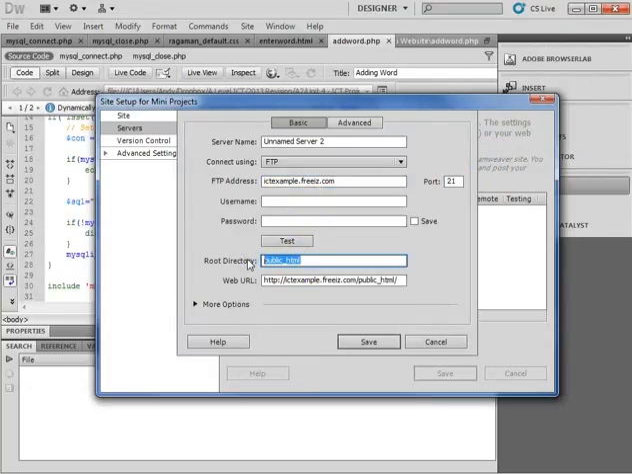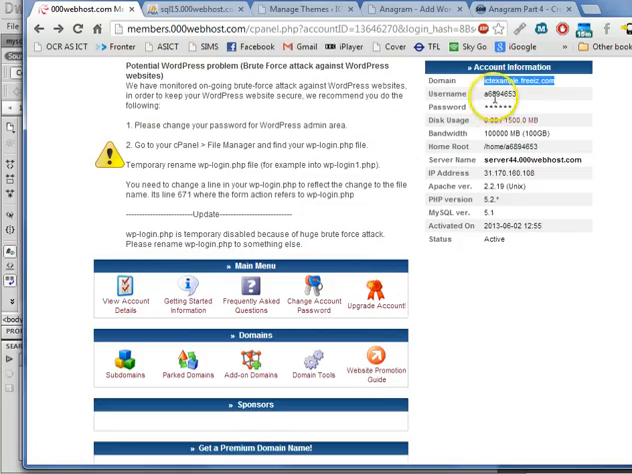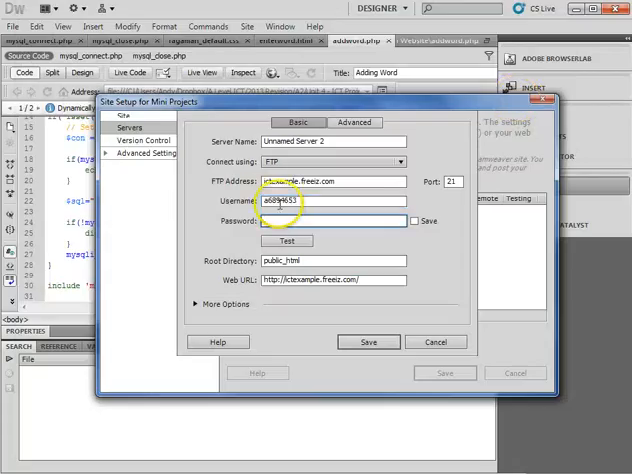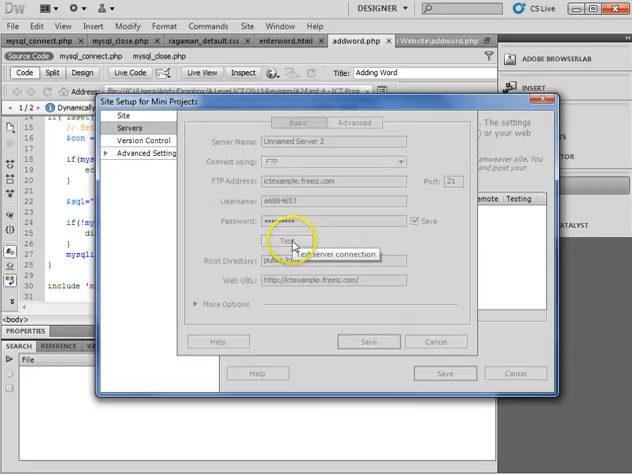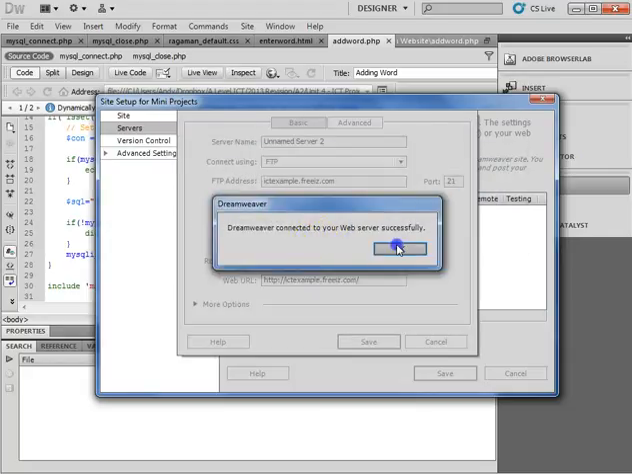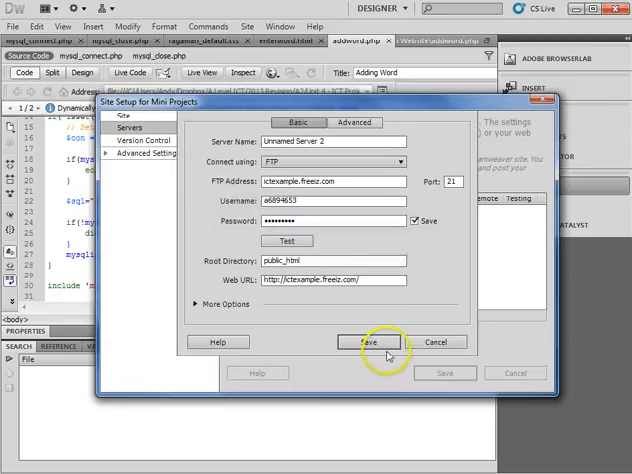We want to get rid of that root on the web URL, get rid of that underscore public HTML, and then enter in your username and the password. Obviously you can test it, and if it works properly it tells you you've connected.